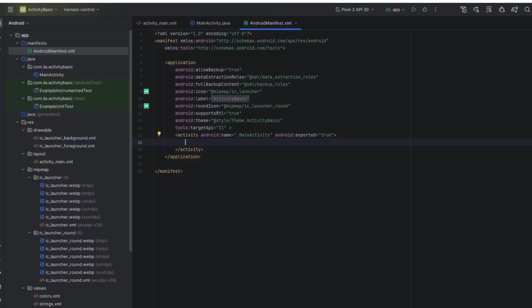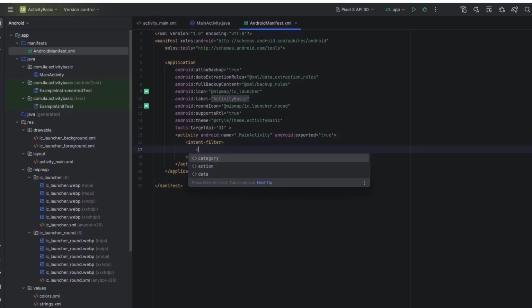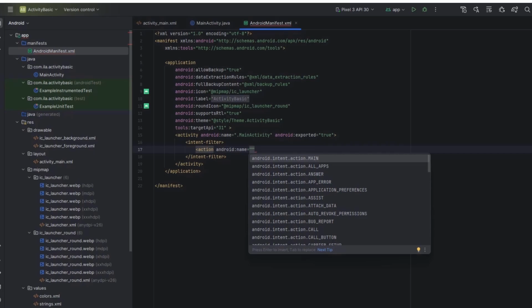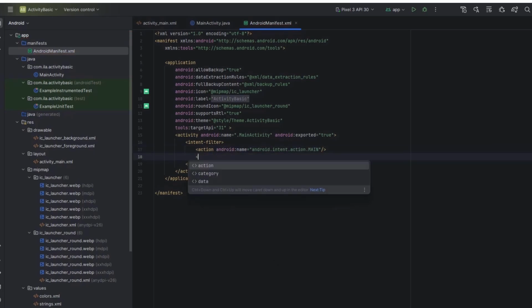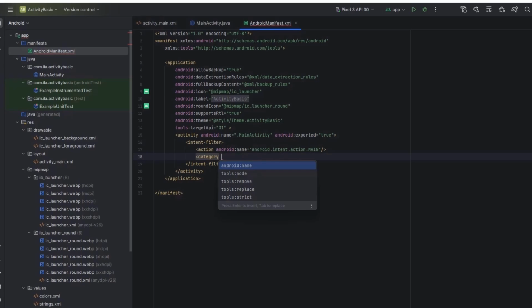Inside this activity, I should create another tag named intent filter. Within our intent filter, I'm going to give action android:name, and this is going to be the main activity. Let me close this tag and create category. I want to say which activity is going to be my launcher activity. I'm sure this is going to be the launcher activity because this is the one activity that I'm going to use for now. So let me say this is the launcher activity.